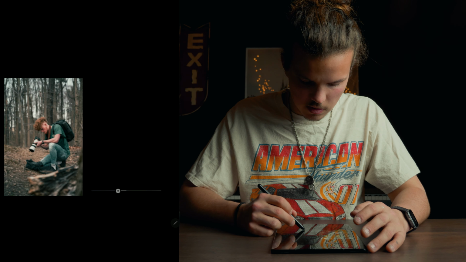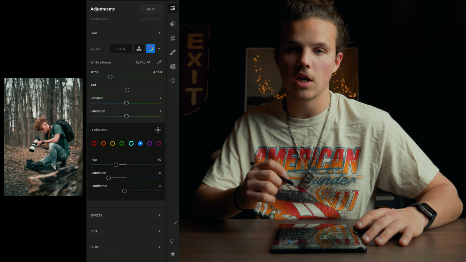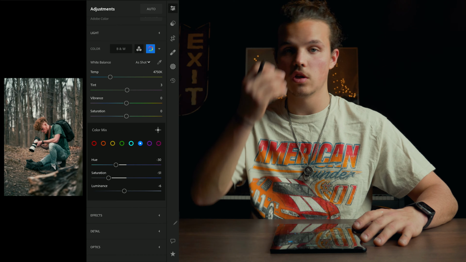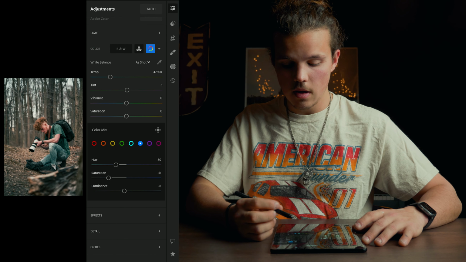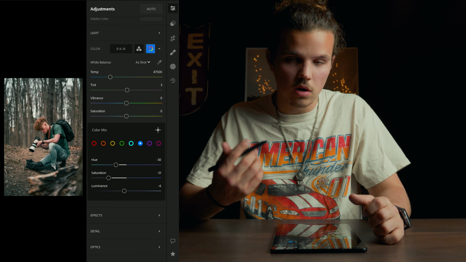So I would say that's it for the color mix, but you can tell that you can really change your image almost completely just by using the color mix section. And it's great for if something just happened to look a little bit off to you, you can really make that change here.